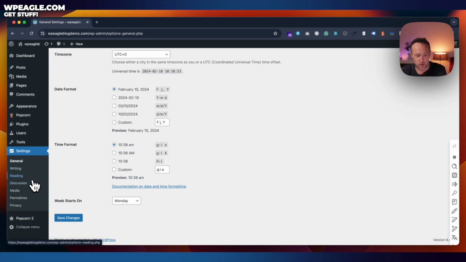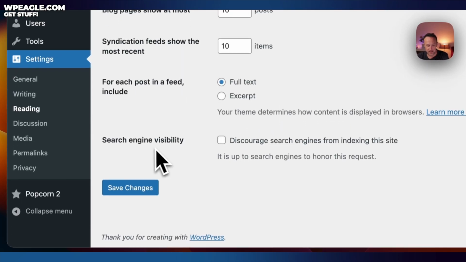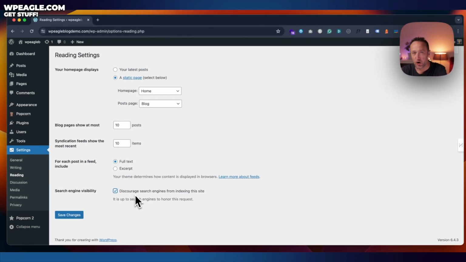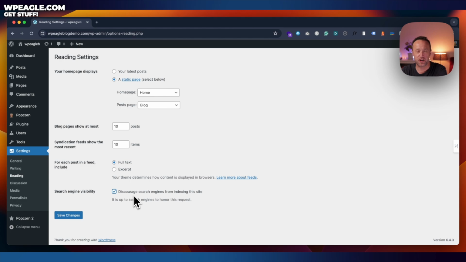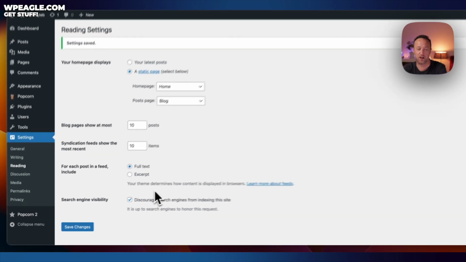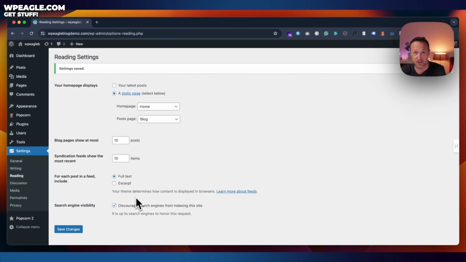The other setting that's quite important is in reading. There's this search engine visibility box here. Now, if you don't want Google and the other search engines to index your site before it's ready, which is probably a good idea because you really want Google to find the best version of your site when it first comes in, you're going to want to tick this box and then click Save Changes. Now, of course, when you are ready to go live, you're going to want to come in here and untick this box. Otherwise, your SEO is just not going to work. You're not going to be appearing on the search engines, and that's a bad thing. So yeah, remember to come and untick this when you're ready to go live.